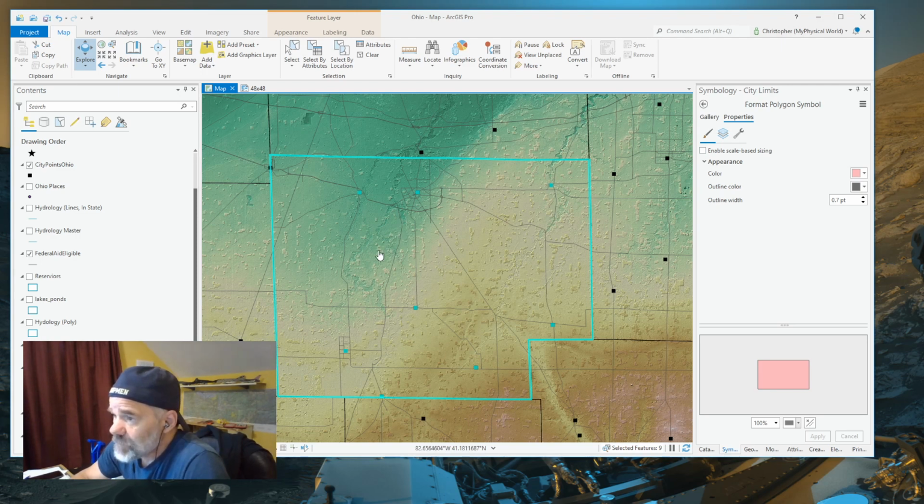All right, so where were we? We did a select of city points that are completely within the selected county boundary. All right, Huron County, Ohio. And these cities all got selected. However, I know that Bellevue is also in Huron County. So we're going to widen up our selection.